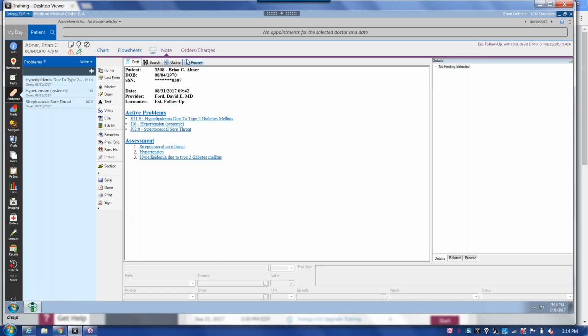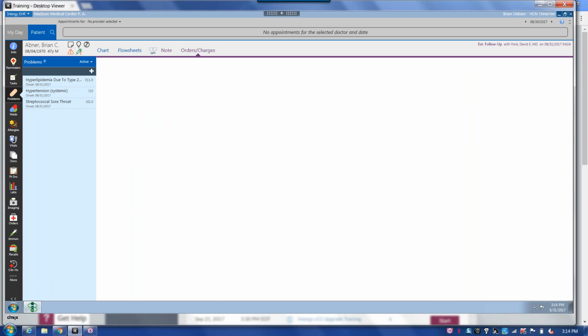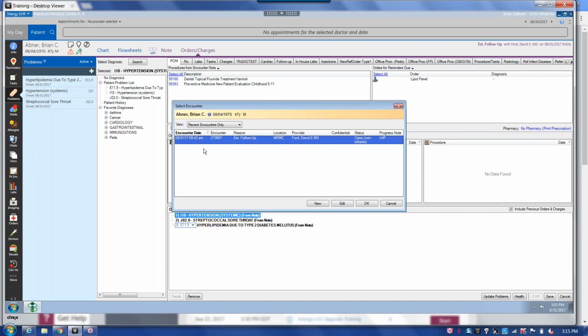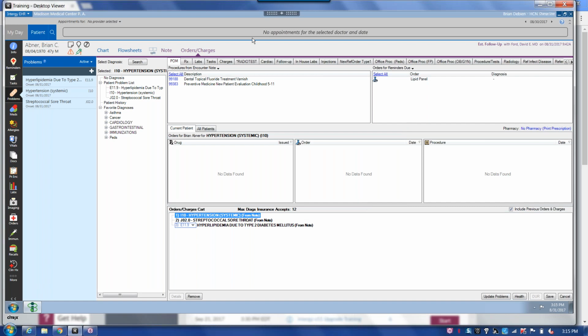As soon as you diagnose or place something in the assessment, it transfers over into orders and charges. So what I want to start with before we actually get into some of the functionality is looking at these 2 first windows here at the top. Right now on the left, you'll notice that you have procedures already showing up from the note. In addition to that, on the right, it's showing orders for reminders that are due. So let me make sure I'm on the correct encounter. Yeah, I'm on today's encounter.